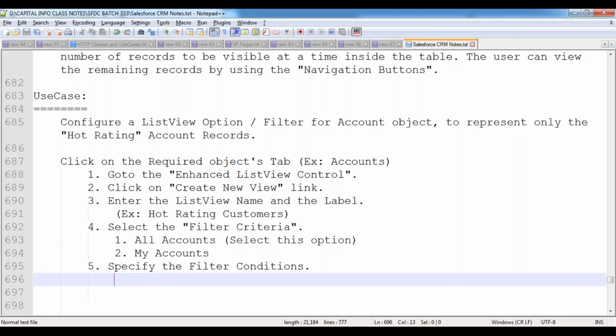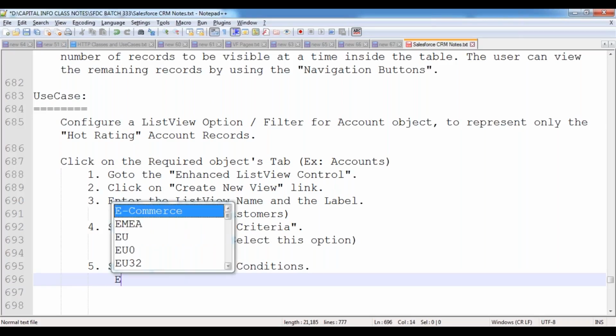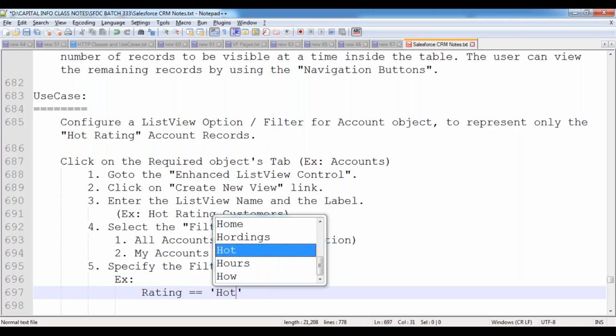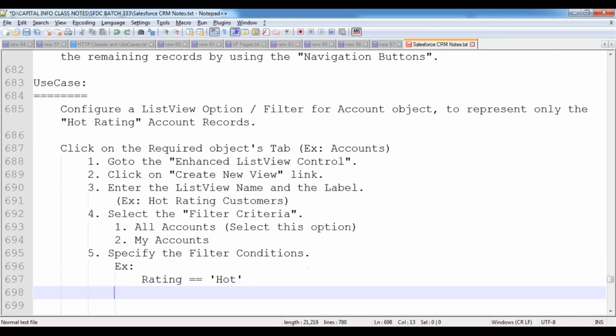My requirement is I want to represent only those account records whose rating value is hot. So my condition is account records rating value equals hot. That means whatever account records are available whose rating value equals hot, only those account records I want to display. Remaining records I don't want to display over here.